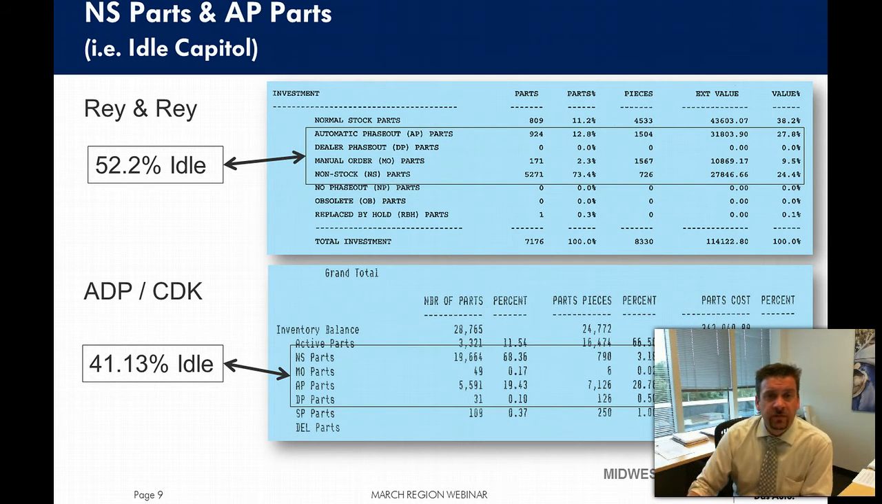We also have the dealer phase out. So these are parts that are now ready to be returned. Let's get rid of them. Manual order parts. Now, as you'll see, manual order are parts that you're basically telling the computer, hey, I don't ever want to stock this on a stock order. It's a good idea to review that every now and then, because sometimes in the past, parts managers put those into a manual order instead of into a different source and check that source later on.